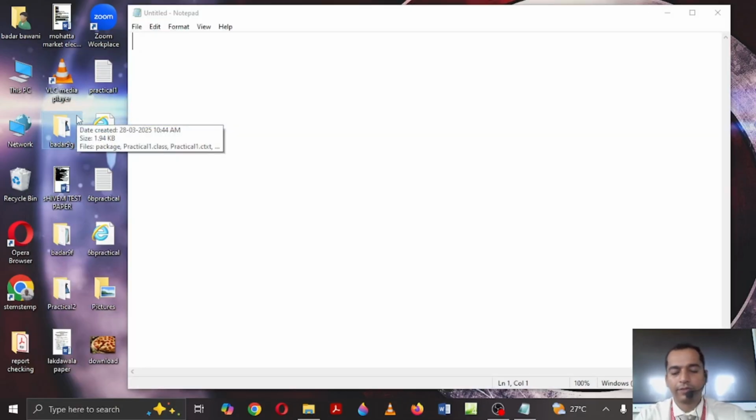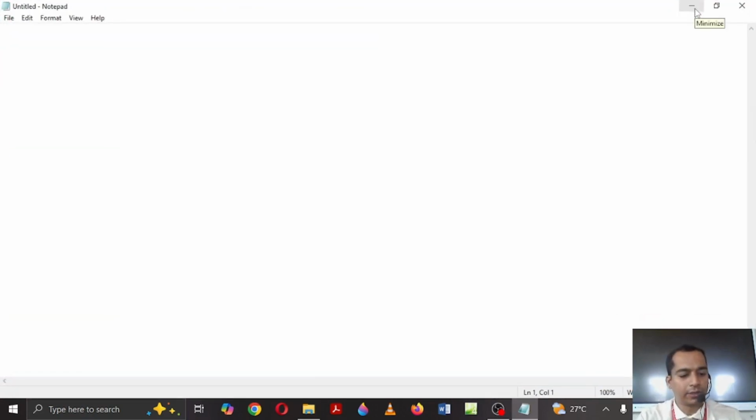Okay, once we have started with the notepad, we need to write down the HTML code. The HTML code is said to be tags. So first we'll begin with HTML. This is the starting of the code and then we will end it. So this is said to be a container tag. The container tag is the tag which has an opening tag and a closing tag. So these tags are said to be container tags.